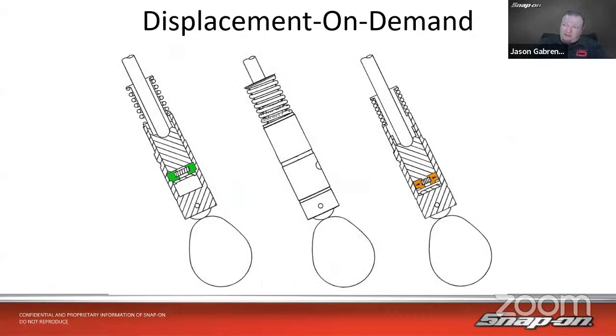Here's how GM does it. GM also has an oil-controlled displacement on demand system. They do it a little bit differently because they do it on a pushrod motor. Instead of having the overhead cam like they would on a Honda, they have a pushrod. So we have a pushrod and we have the lifter. It's a roller lifter and it rides on the cam, of course.